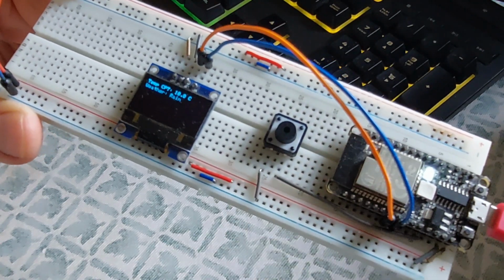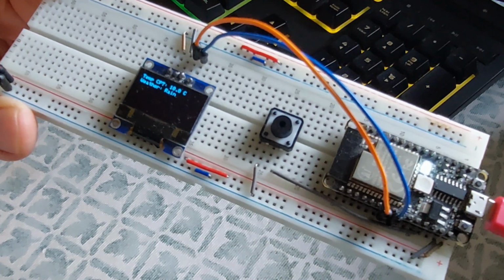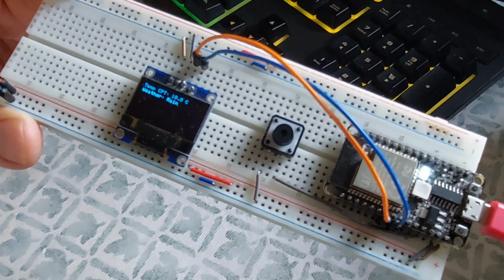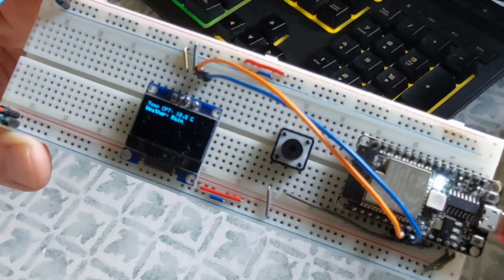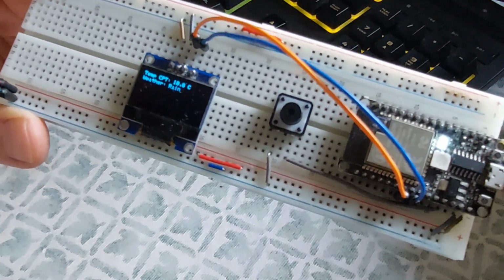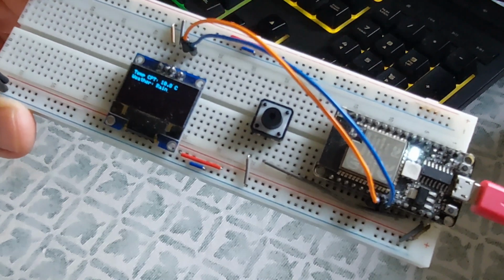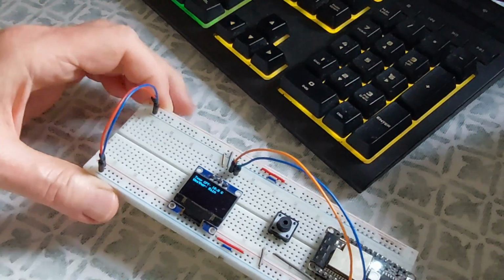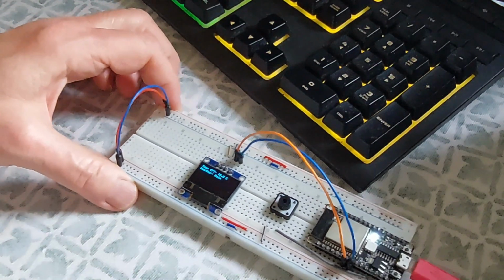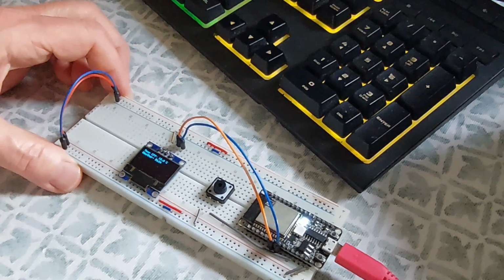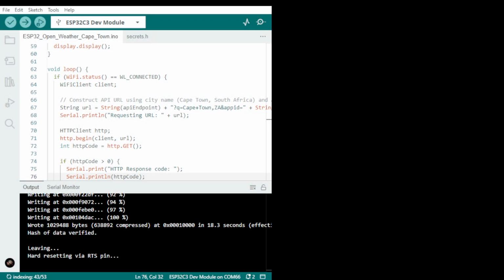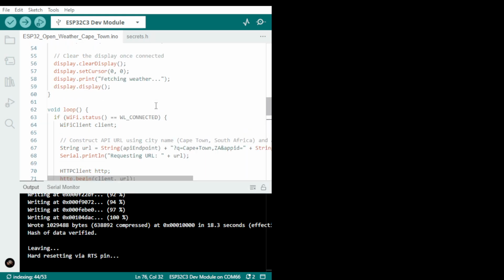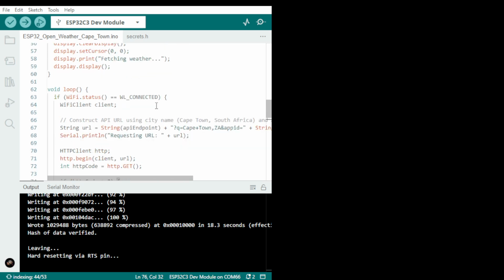Okay, we're going to reset it. Okay, it's a little bit small, but it can probably be made bigger. Not sure how to go about that. So let's have a look at the code. What do we have to do in the code?